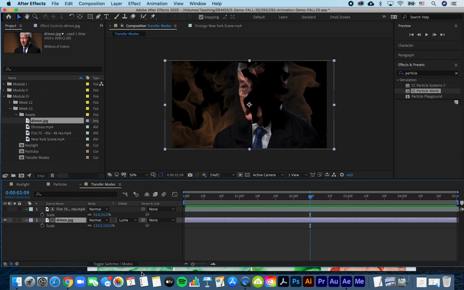Particles can be used to complement your image effects. To show you this, I'm going to create fire embers with particles to complement this image of the man as fire.